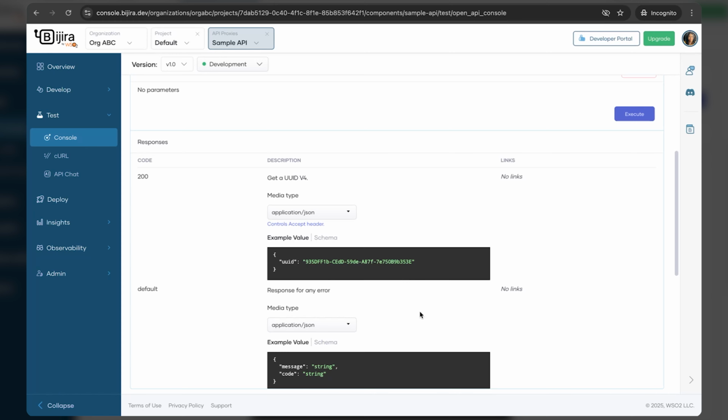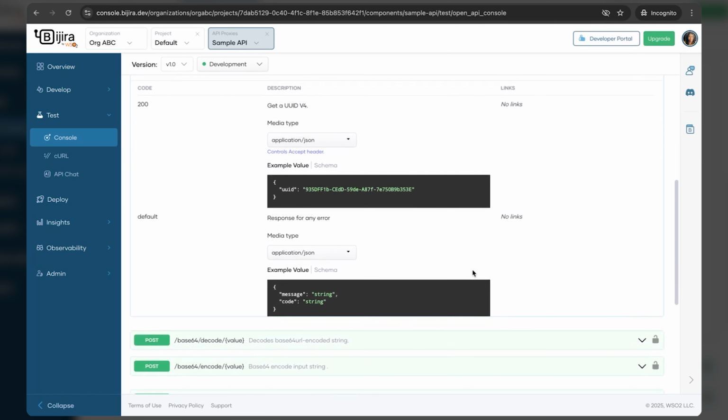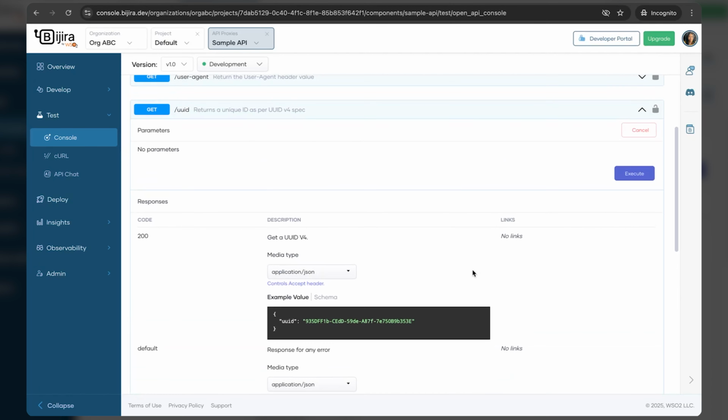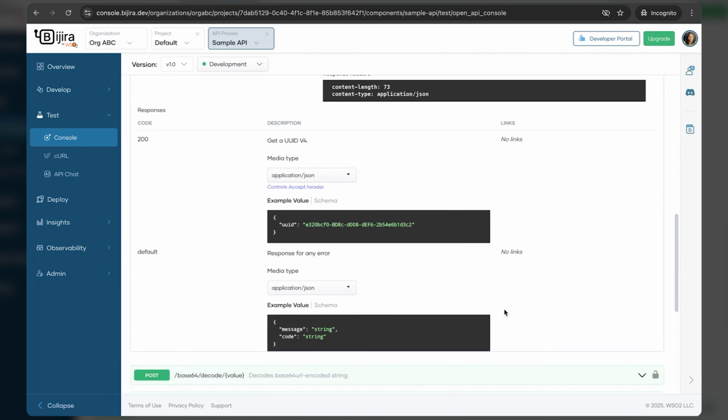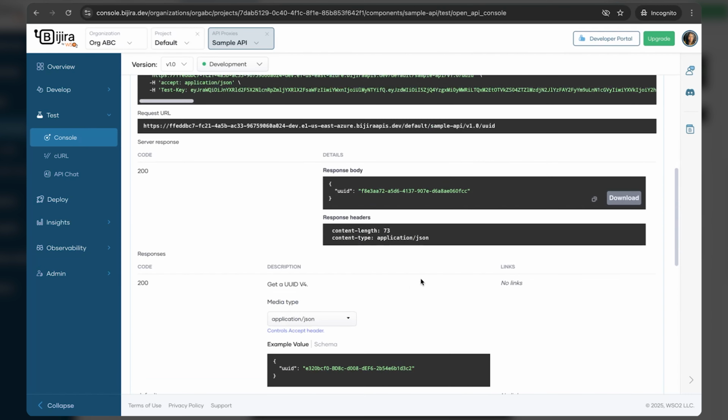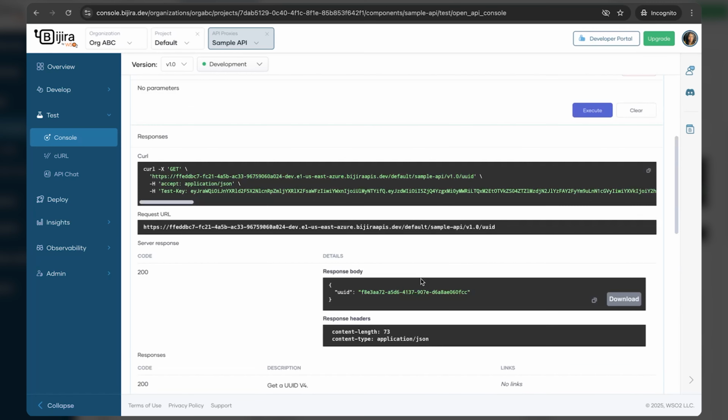All right, now that we know what to expect, let's go ahead and execute the request and see it live. If you see a response like this with a unique UUID string returned, that means your API proxy is working exactly as expected. You can see the response headers, and we can confirm that our API proxy works as expected in the development environment. Now we can promote it to the production environment.